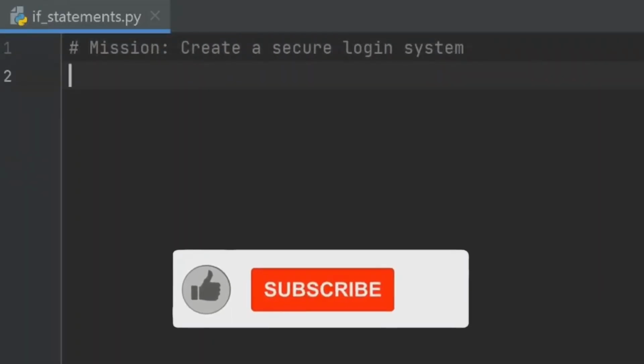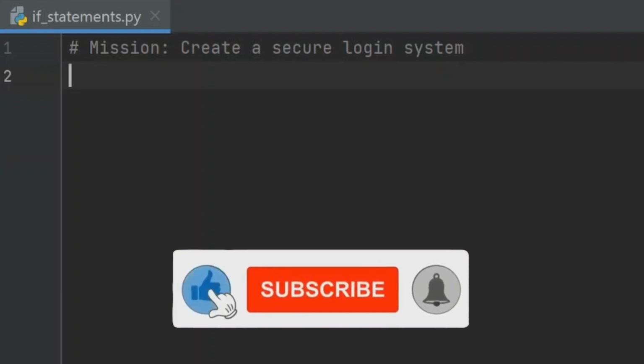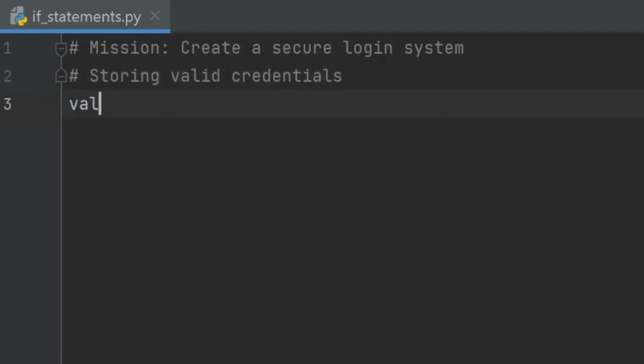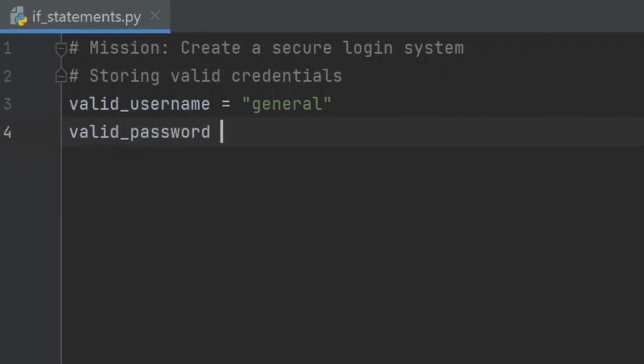First, let's create two variables to store the correct login credentials in the system. So we'll create valid_username and set it to general. And we'll also create valid_password and set it to secret@123. So in the system, our valid username is general and our valid password is secret@123.